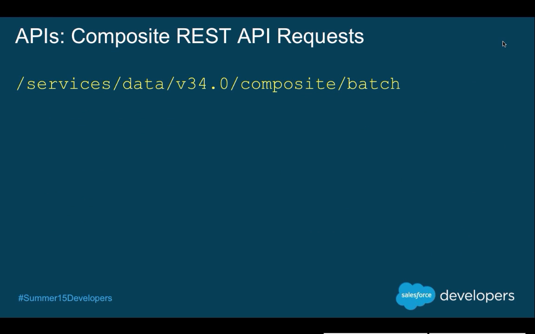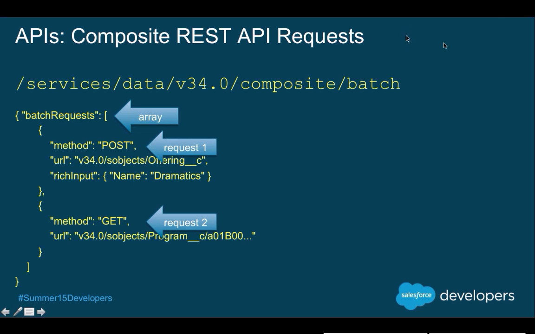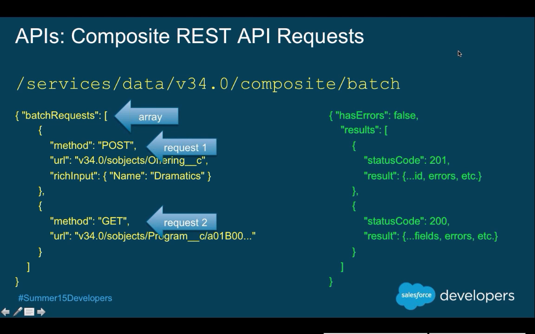And this is what it looks like. So you're going to make a request to the composite/batch endpoint. And inside the actual request body, you're going to send a JSON structure. That structure is going to contain an array of all the individual requests that you're going to make. And then each individual request can have its own completely different HTTP method, endpoint, data that it's posting, et cetera, et cetera. The response is going to look very similar.